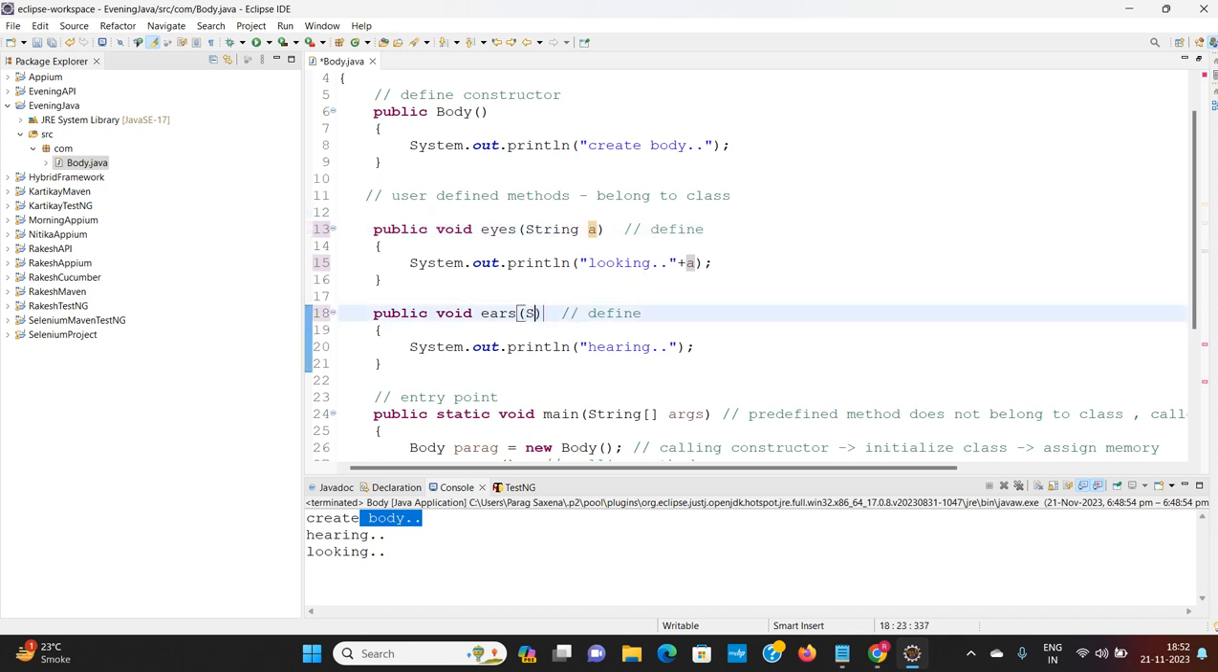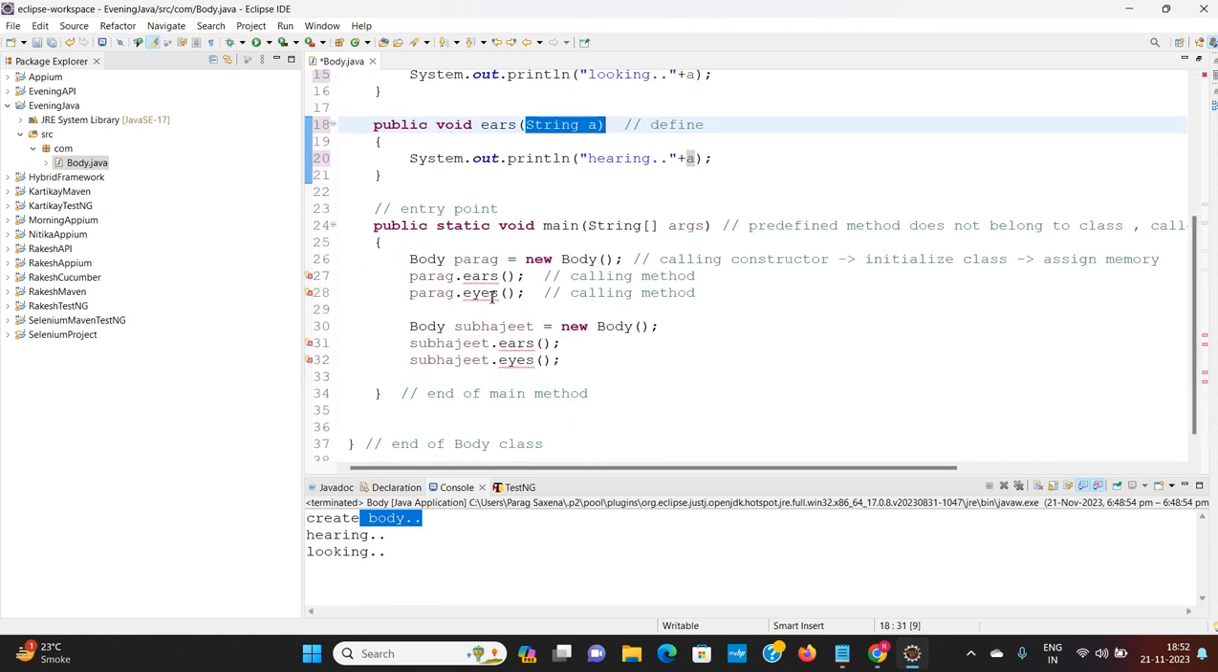Similarly, hearing, I am just writing hearing what A. So now when I've defined the method and I have written input, this is called input to the method. Then when we are calling the method, we have to pass the input also. Now we are taking input as a string. So how do we write the string? We write the string within double quotes.